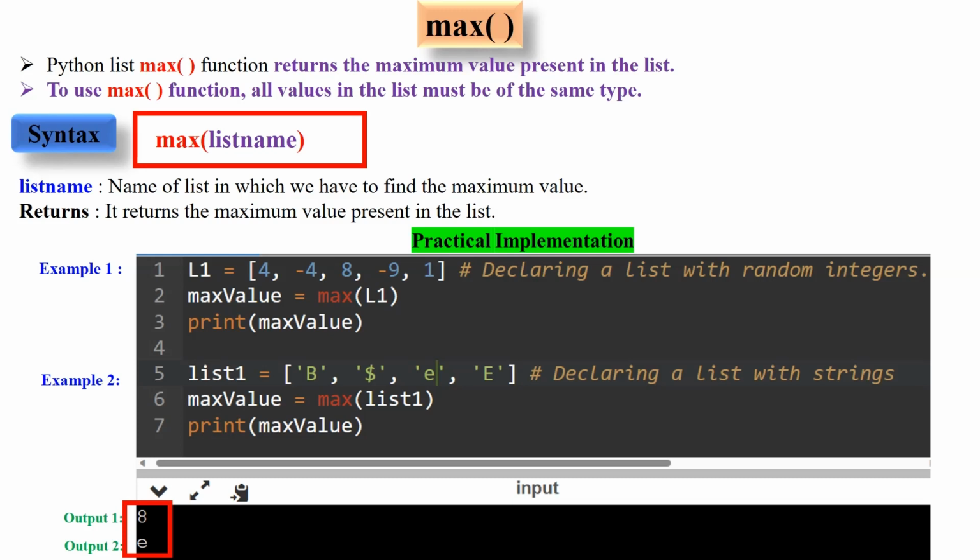The second line, max_value equals max(list1). The max function is called on list1 to find the maximum value in the list. Since the elements of list1 are strings, the maximum value is determined based on the ASCII code values, lexicographic order, that is, alphabetical order. In this case, the maximum value in list1 is lowercase e, which holds the ASCII value 101. Thus, it prints the output as lowercase e, which is displayed on the console.